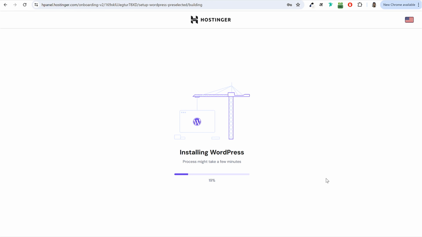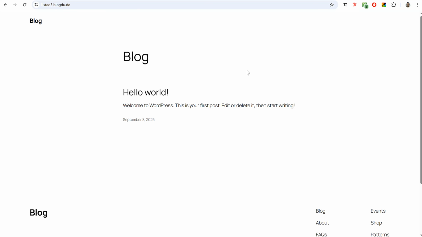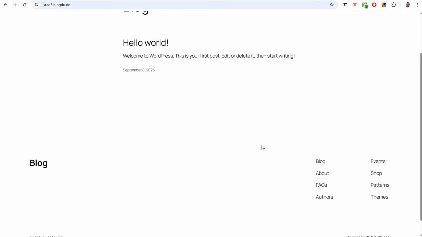Now as you can see, WordPress has started installing on this new domain name. This is a very small process, hardly takes around 2 to 3 minutes. So let's wait. Once that process is completed, you will be redirected to the website or the domain name on which you wanted to install WordPress, and this is how it will look like.